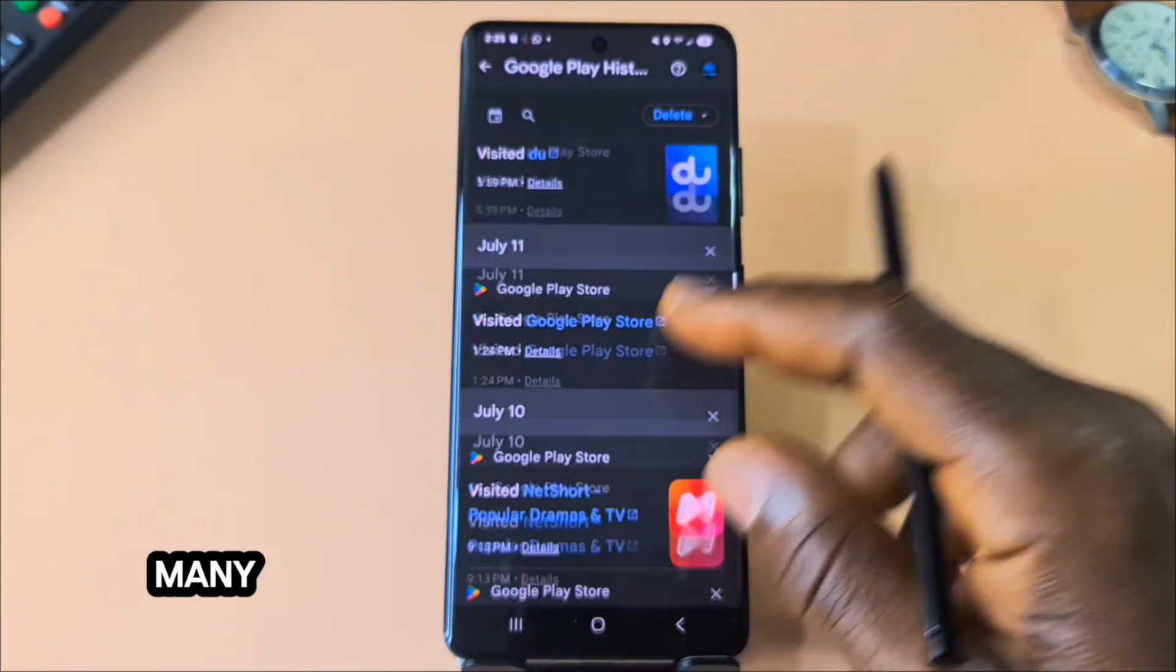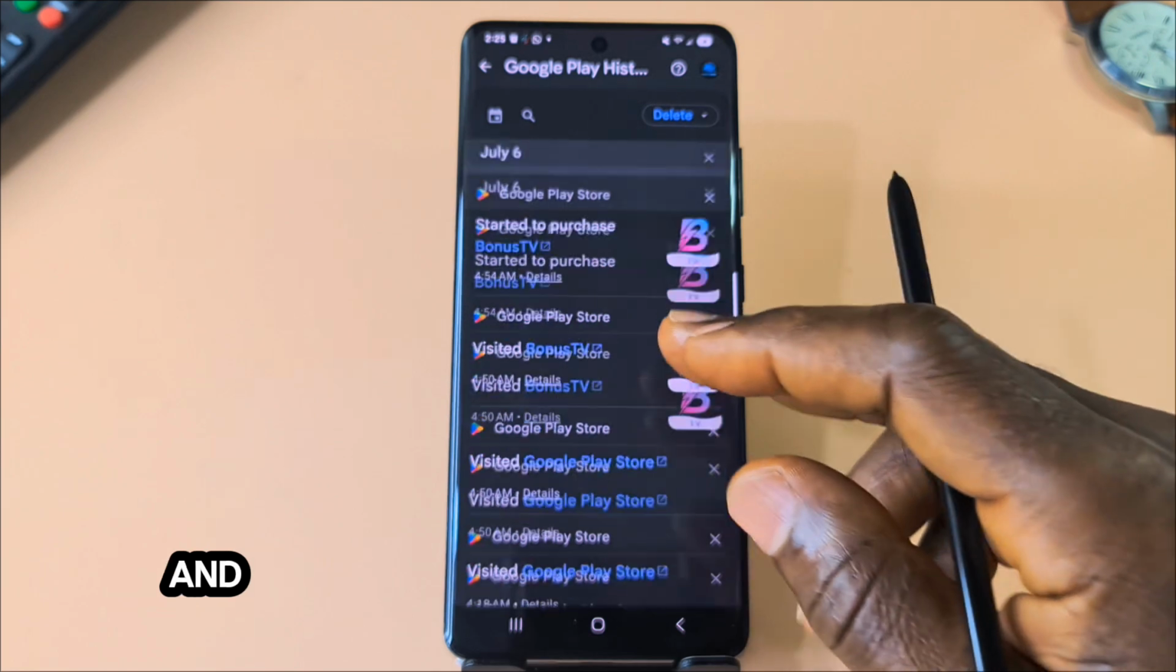Let me know in the comments how many apps were on your list. Mine had over 120 apps.